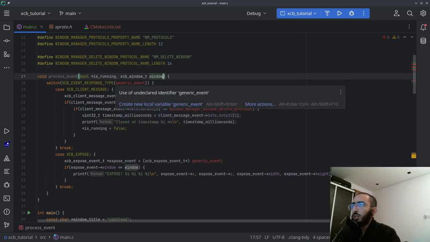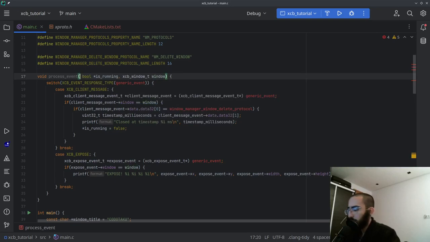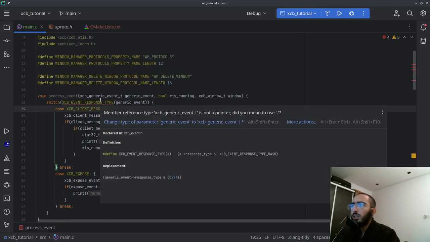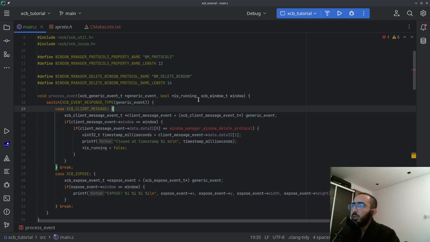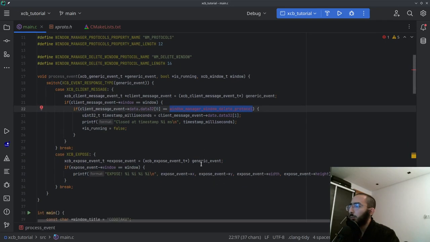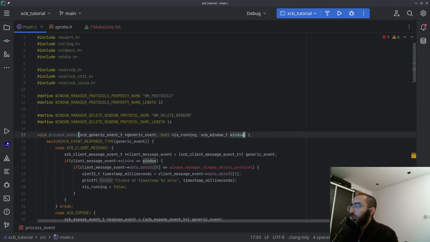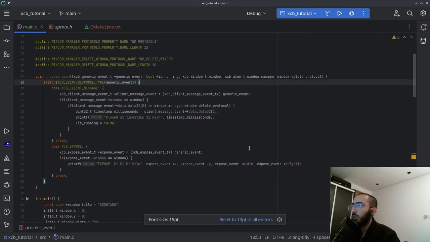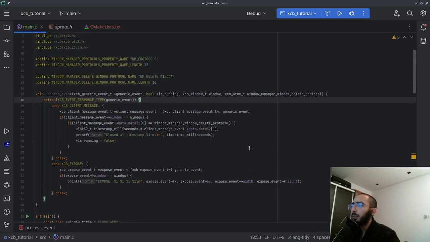And also I do need the generic event. So xcb generic event t, of course a pointer to that. And of course I need this window manager delete protocol in this case. So, comma, it's an atom basically, xcb atom t, window manager delete protocol. And I think that's pretty much it, hopefully.